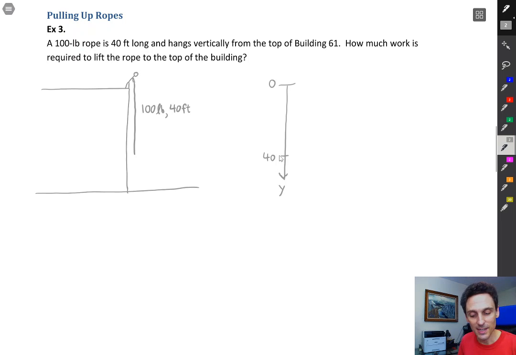So if y is equal to 40, where you're at the bottom of the rope, then that bottom piece of the rope has to travel a distance of 40 feet to get to the top. And the top of the rope just travels a distance of 0. And you get all kinds of distances for everything in between. So what we're going to do is take that interval from y equals 0 to y equals 40 and chop it up into a bunch of subintervals.